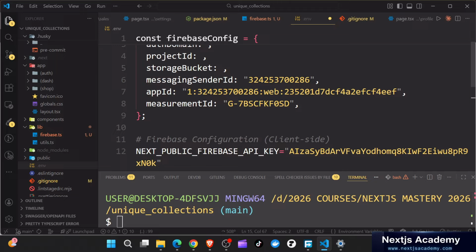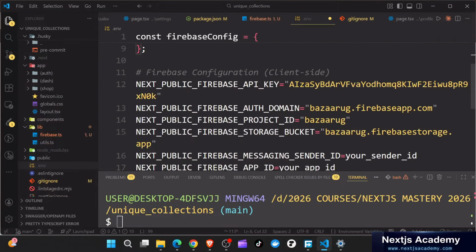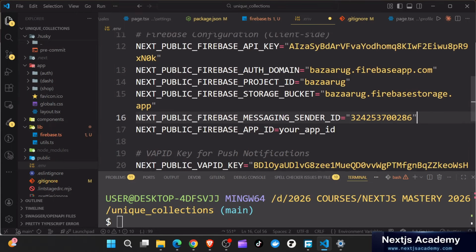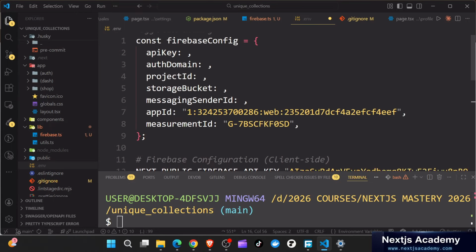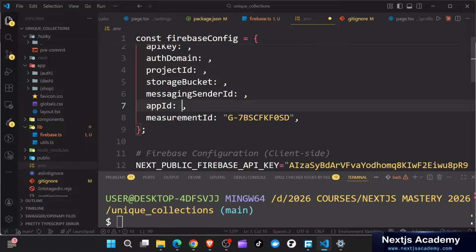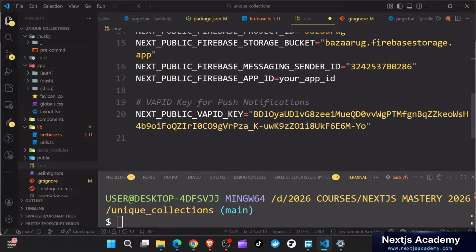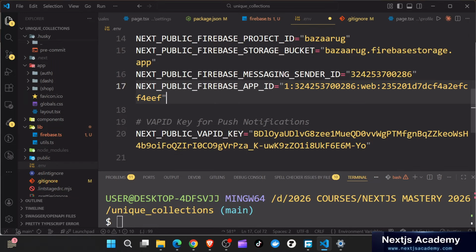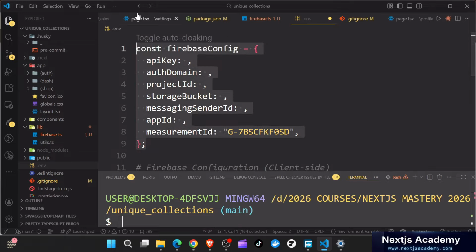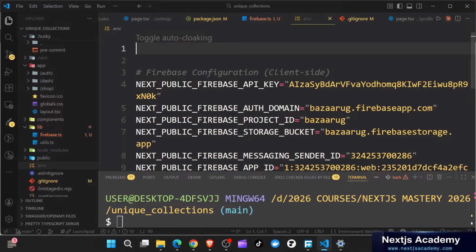And now I have this messaging sender ID. I'm just also going to cut this, and then I'm just going to add it here. And finally the Firebase app ID, which is this, which I'm just going to add in here. So those are the ones we need. The measurement ID is not necessary. So this is all the keys we need in our environmental variables.